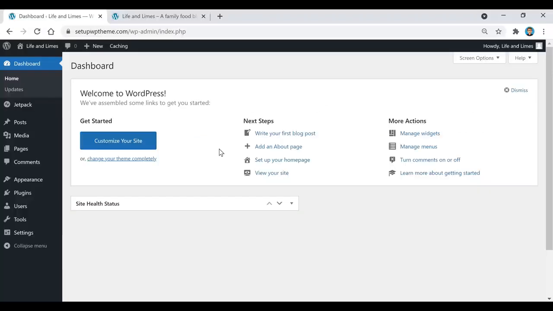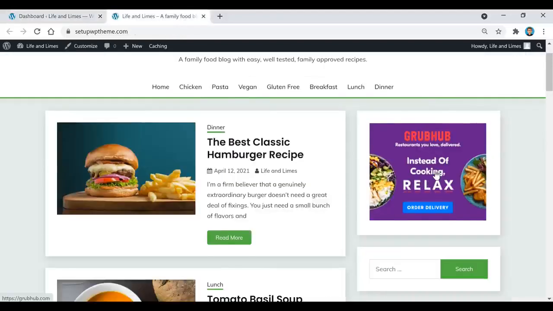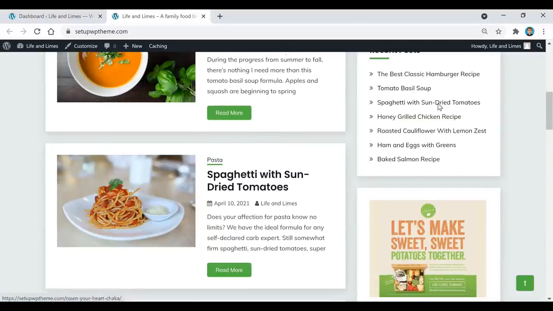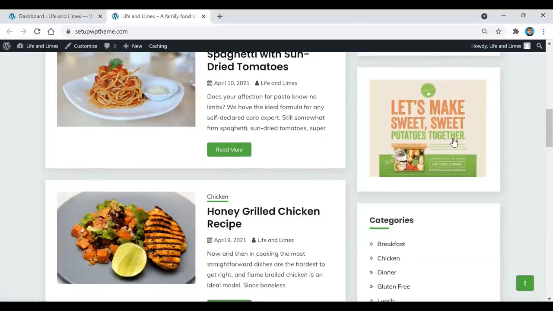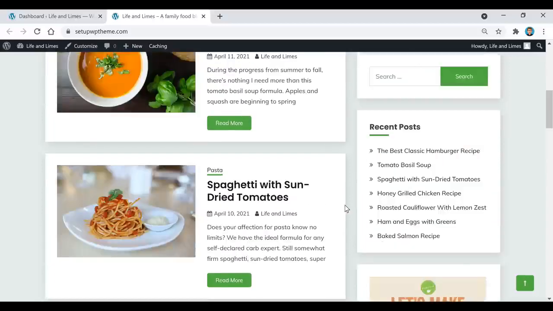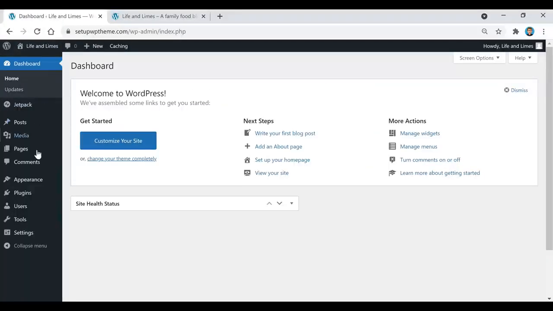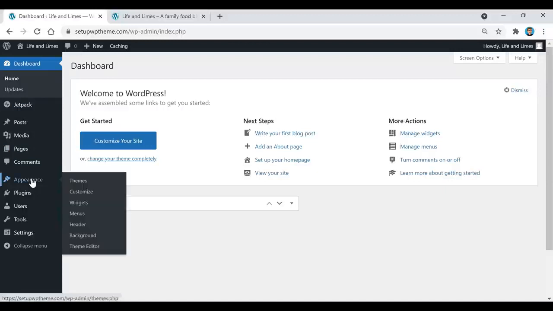Alright, and now I'm going to show you guys how to go and add some of the stuff here on the sidebar, like this image here, the search bar, recent posts, this other image, categories, and then this other image right here. So what we're going to do is we're going to go back to our dashboard. Then we're going to go to Appearance, and then we're going to click on Widgets.